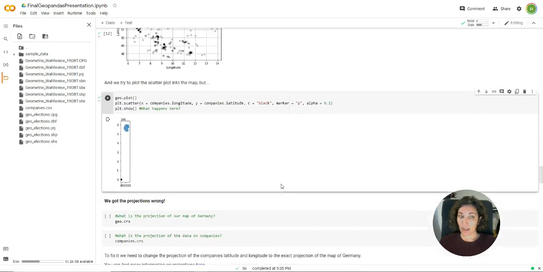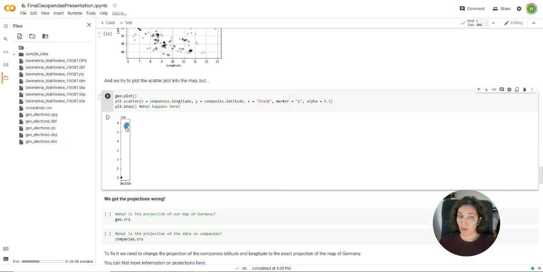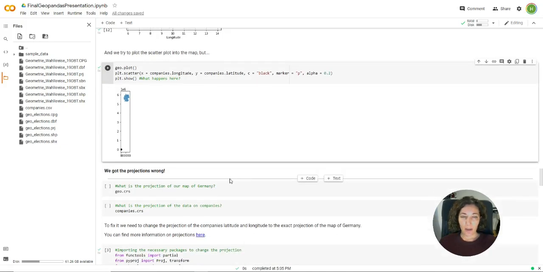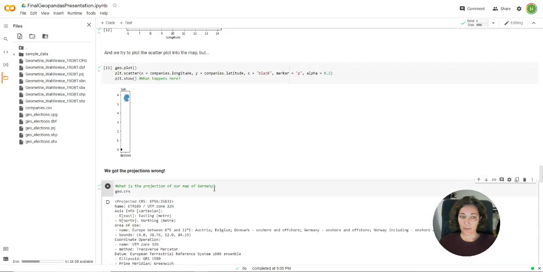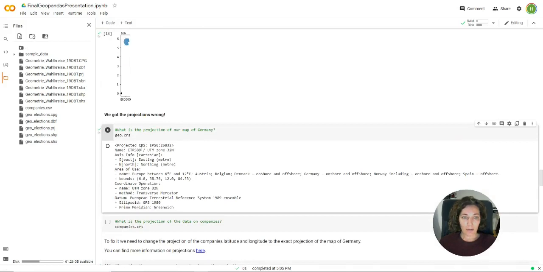However, we were unsuccessful. We have the map of Germany here at the top and our scatter plot here somewhere at the bottom. That means we got our projections wrong. We can check the projection of our map of Germany using .crs. We see here that there is a particular coordinate reference system that has a particular number, 25832, that is used in Europe between 6 degrees and 12 degrees and includes Austria, Belgium, Denmark, Germany, and so on.